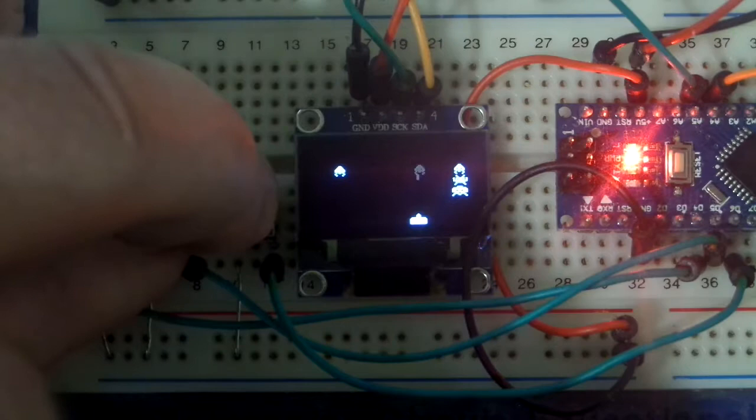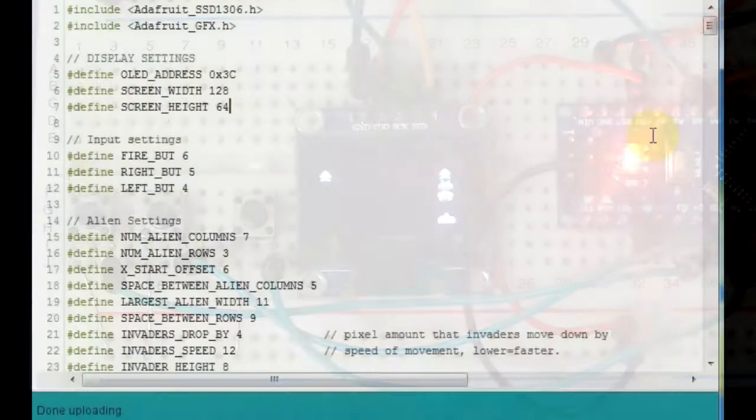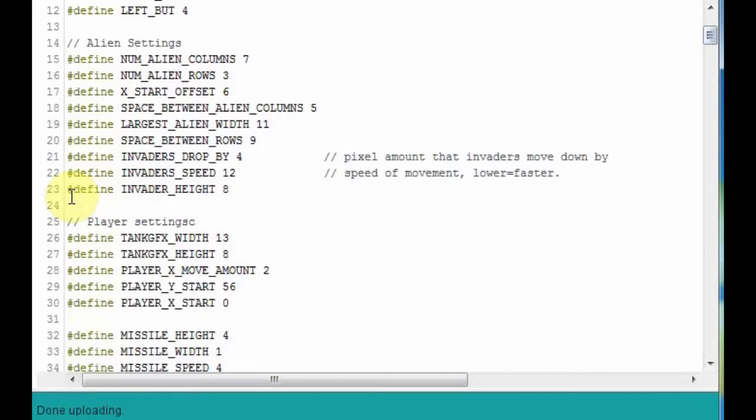So we're going to look at the code for that. So I'll take that off screen. And first thing we notice at line 23, just down here. So line 23, we've set a height for the invaders of 8 pixels high. All the invader graphics are 8 pixels high. So that makes it kind of super simple for us. We're just going to set one constant, and it's 8 pixels high, and that's what every invader is. And we'll look further down.